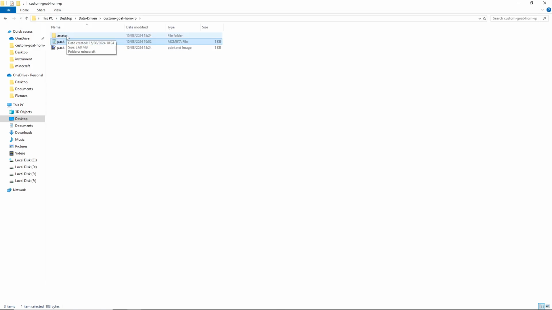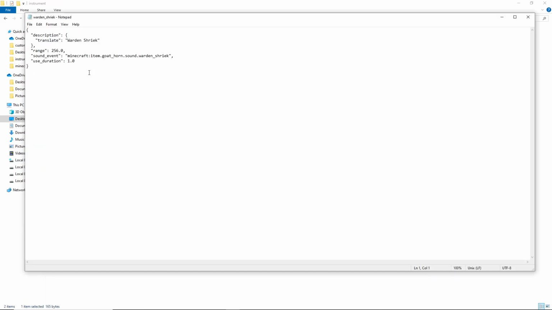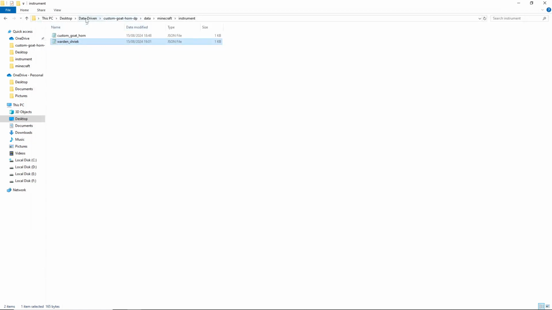We then have assets. Assets is a folder. Inside of there, we have Minecraft. Now, this, once again, is called whatever your resource pack is called. If we jump back to the data pack, data, Minecraft, instrument, and then the Warden Shriek, we have the sound event registered under the Minecraft folder. So that means that if we go back to the resource pack assets, this has to be Minecraft. So this will be whatever that sound event is registered under.